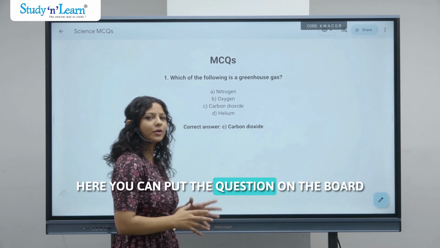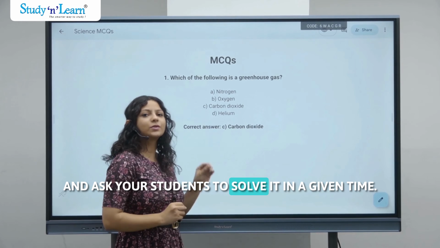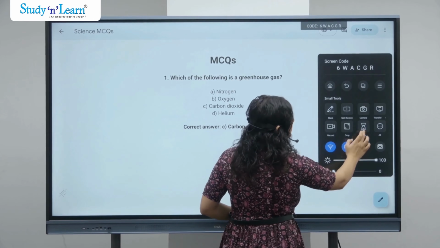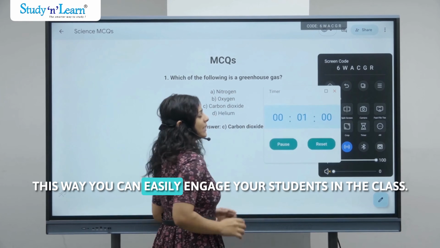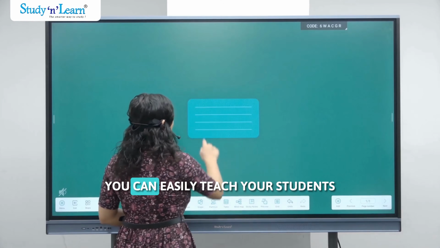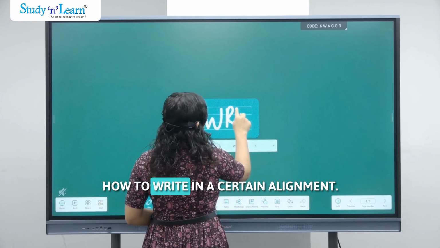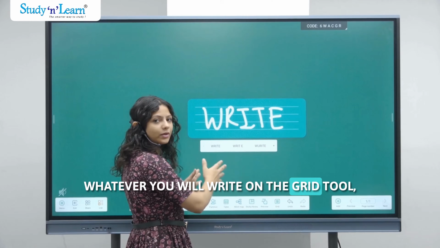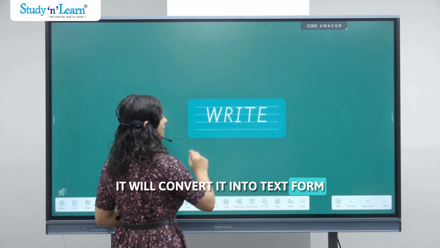You can put up a question on the board and ask your students to solve it in a given time. For example, you can start the timer option here. This way, you can easily engage your students in the class. You also have the grid tool option here. You can easily teach your students how to write in a certain alignment. Whatever you will write on the grid tool, it will convert it into a text form.